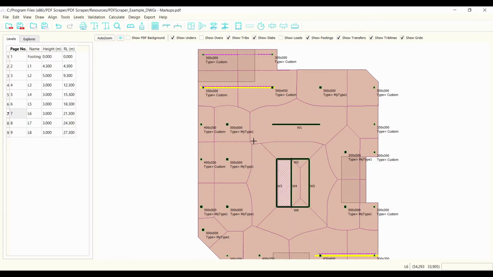And obviously any type parameter that you can set is also going to be changed within any of the columns with that type. So that might be the reinforcement, the concrete grade, anything that we can change.